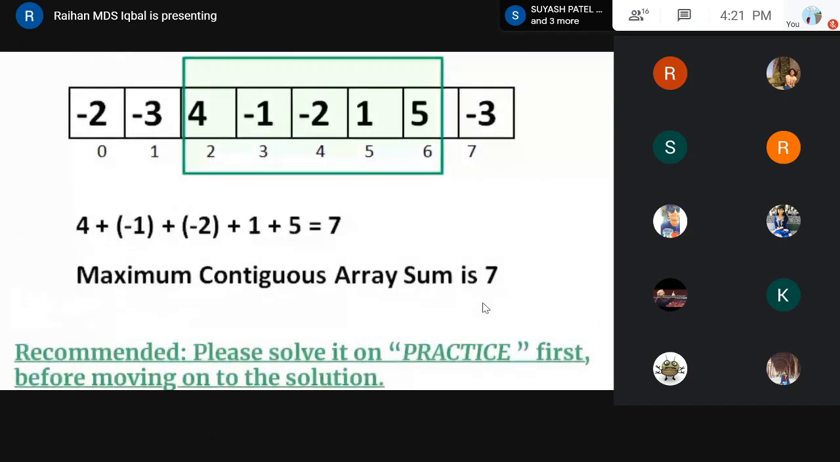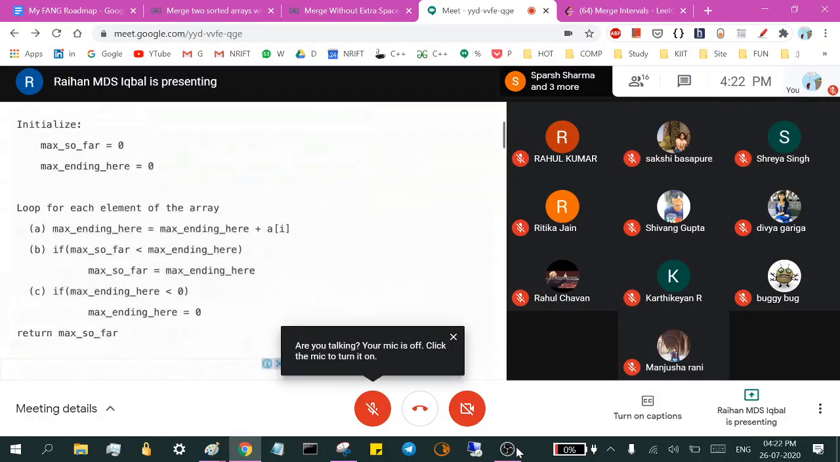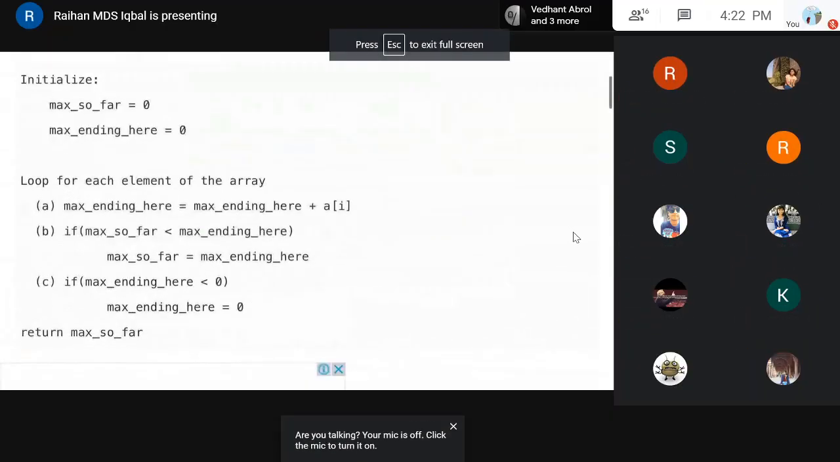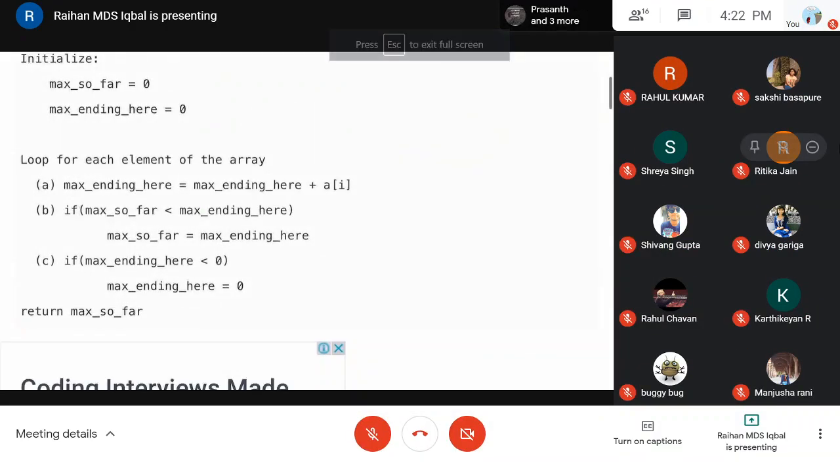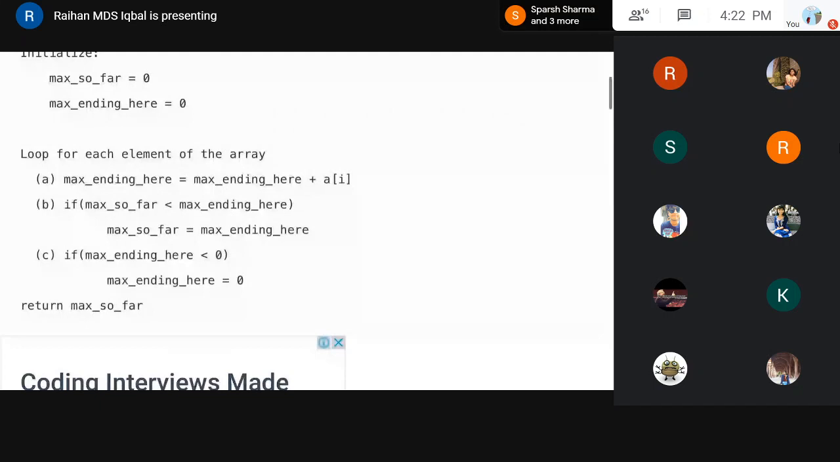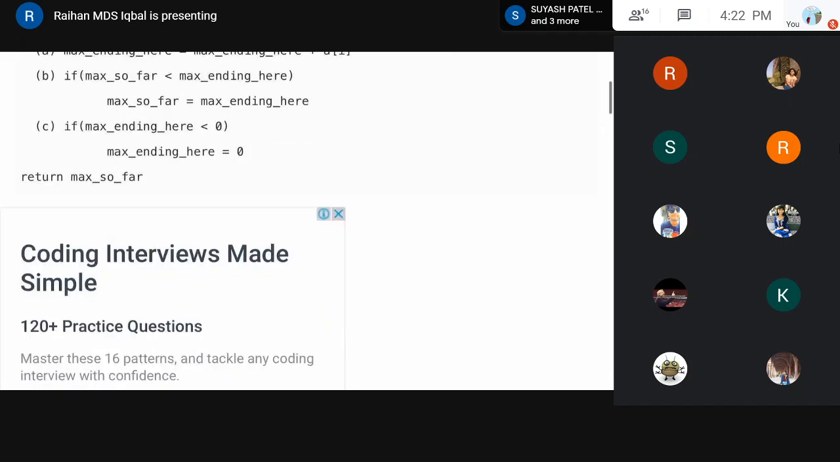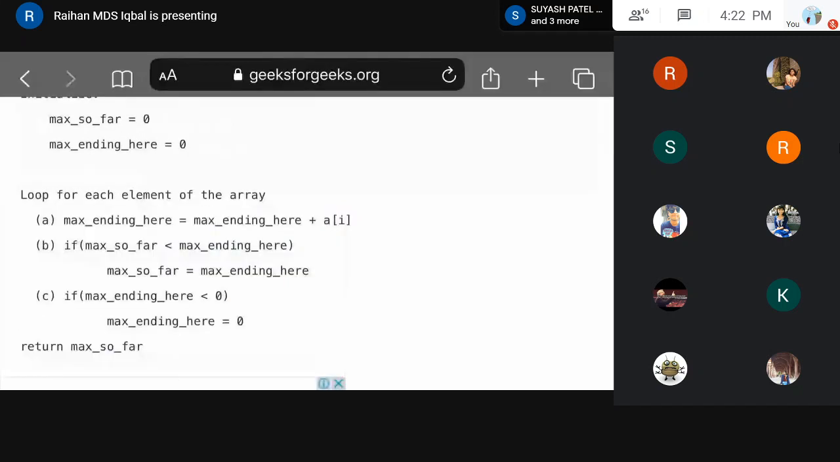keep on changing. As shown here, the standard, non-optimized version of Kadane's algorithm is shown first. Max so far and max ending here are initialized. Then we loop through each array element and add to max ending here every element, like -2 plus -3. If max so far is less than max ending here, we initialize max so far with max ending here, and if max ending here is less than 0, we make max ending here 0.